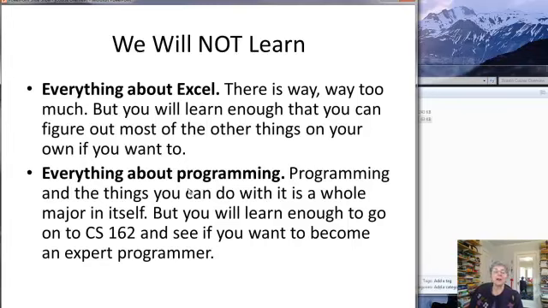And we're, of course, not going to learn everything about programming. This is just an introduction. But you will learn enough that if you want to go on and continue improving your skills as a programmer, you have the equivalent of a first course in programming, and you can continue with the second course, which at Portland State is CS 162.